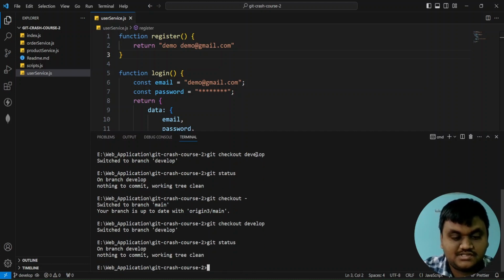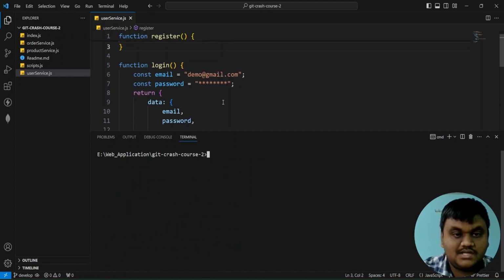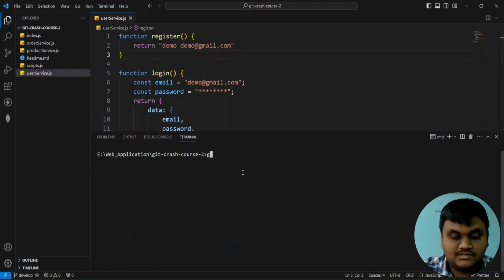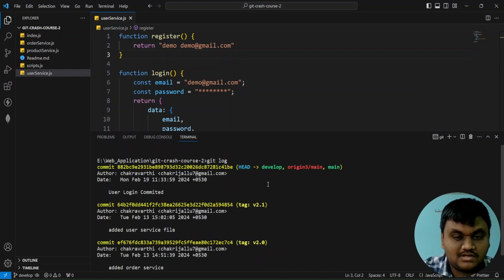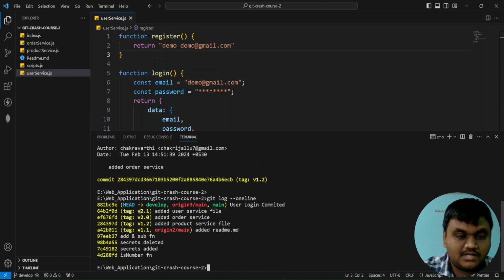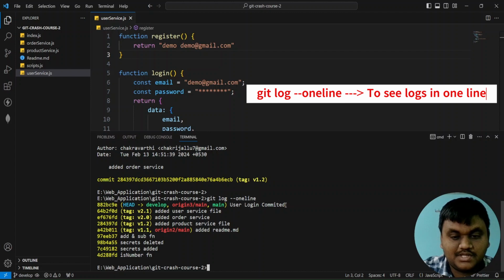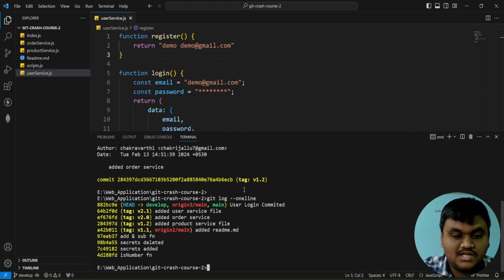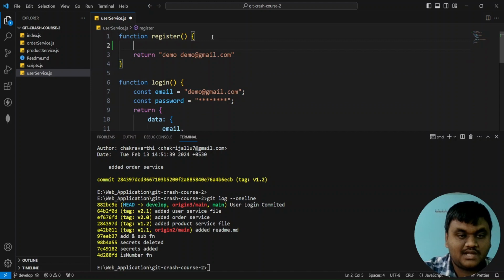If you do some changes here, I'm going to see the logs also. How to see the log in one line: git log --oneline. We see the one line, user login committed. This commit we did previously in the main branch. Here if you want to commit, we are going to do the user registration.